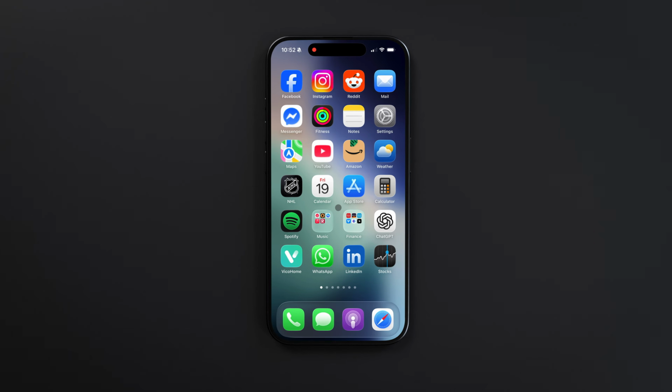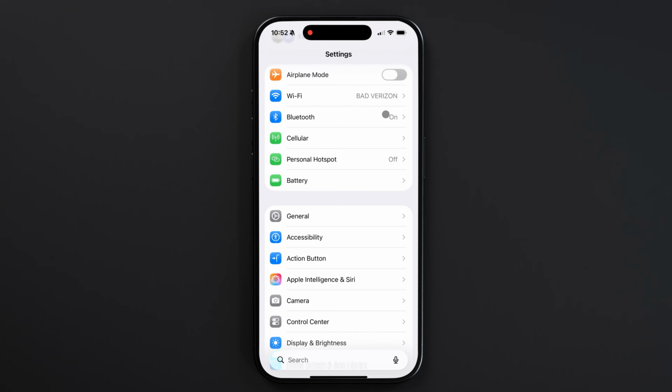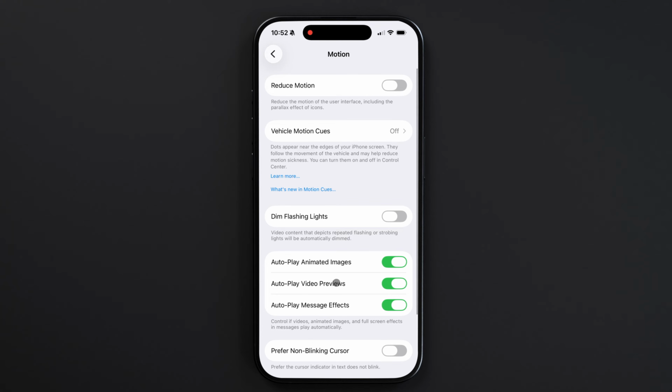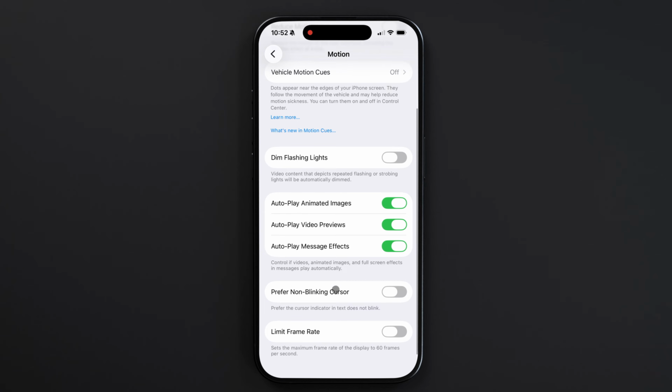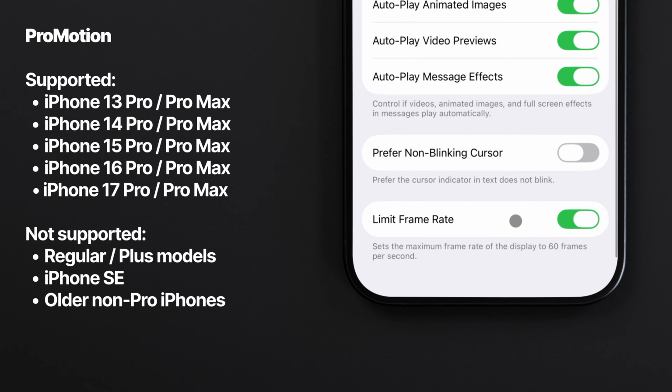Some iPhone models have a 120 Hz display, which Apple calls ProMotion. There's no toggle for 120 Hz refresh rate, but if you want, you can limit your phone to 60 Hz instead. Go to Settings, Accessibility, and Motion. Scroll all the way down and you'll see a Limit Frame Rate option if your phone supports 120 Hz, aka ProMotion. Toggling this on will limit your phone to 60 Hz.